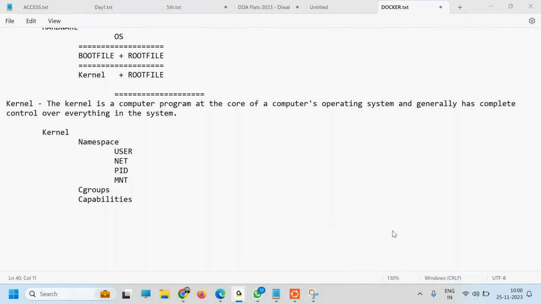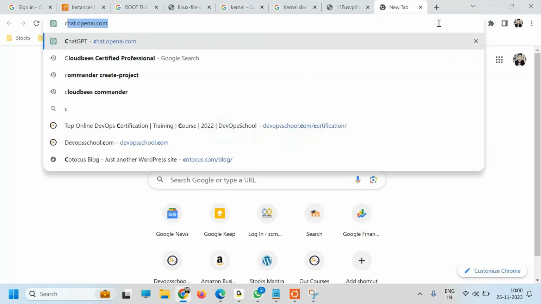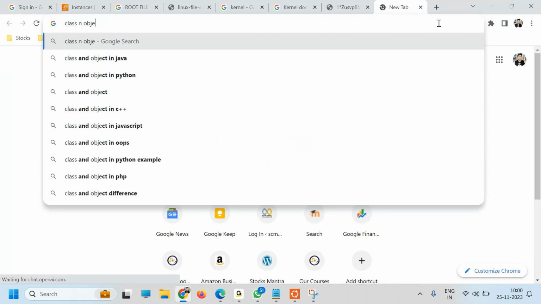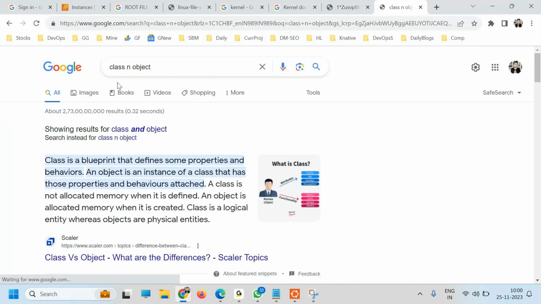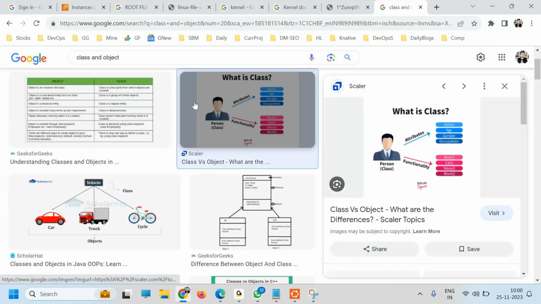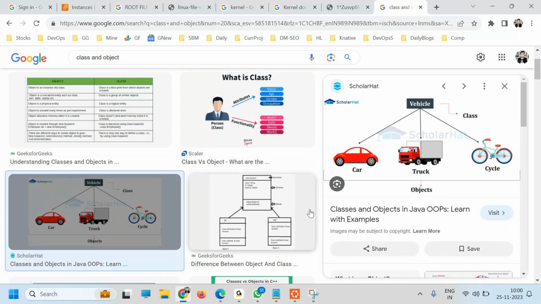Now, when you understand the concept of class and object, right? Class and object. Look at this image here. What is a class and what is an object? Tell me. So you might have studied this. So class is just like a code, but what is an object? Any idea?